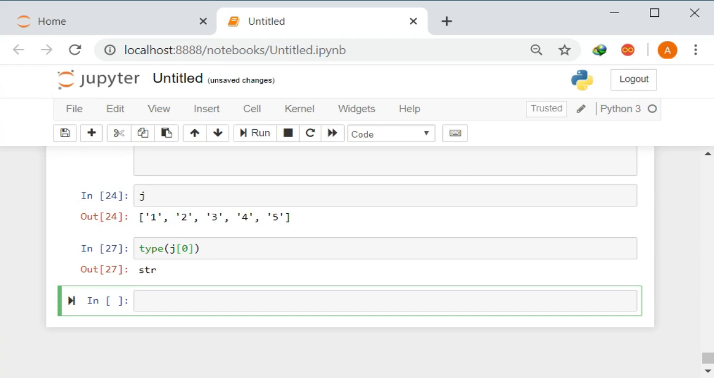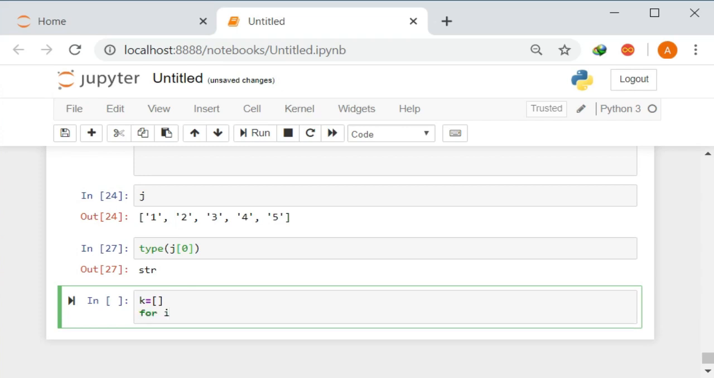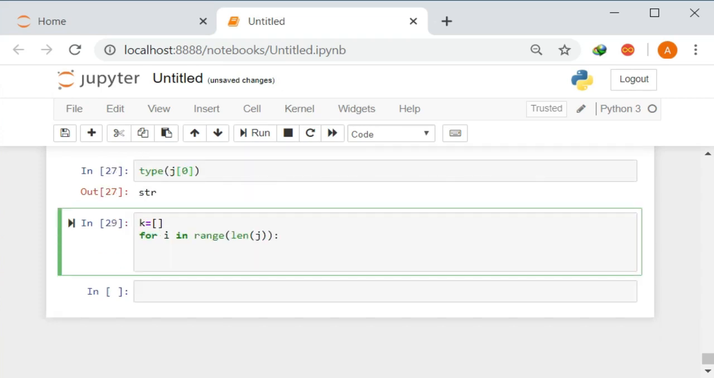If you have paid attention, while taking input, we take the input as a string and then convert it into an integer or float using the int and float methods. So we are going to use the same methods. For that, we are going to create another empty list k, and now a for loop for i in range length of j. We fetch the element from j, convert it into an integer, and then store it into k. In order to enter the value into k, we are going to use the append function.